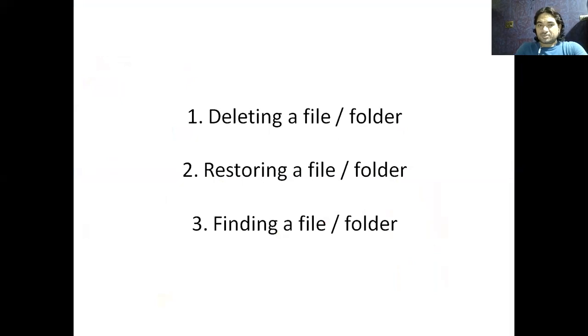So these are the things we are going to see: deleting a file or a folder, restoring a file or a folder, finding a file or a folder. Page number 59, page number 60 and 61, 62, 63. We will try to complete as much as is possible.